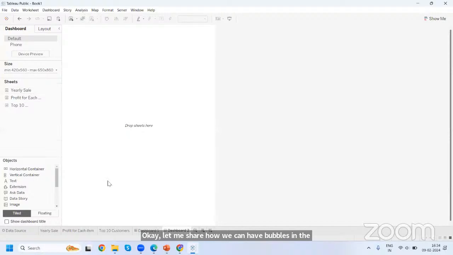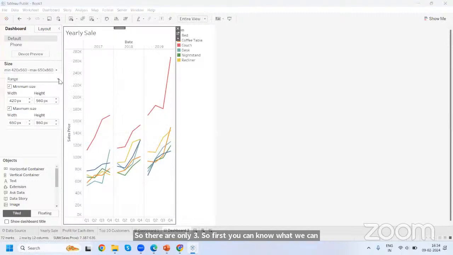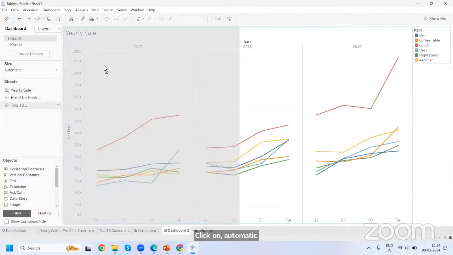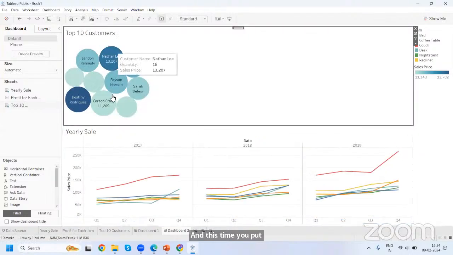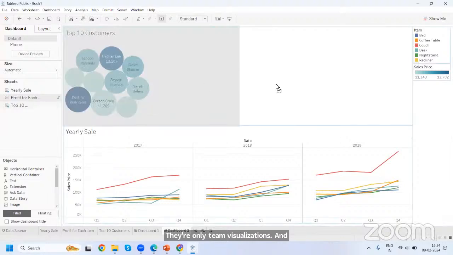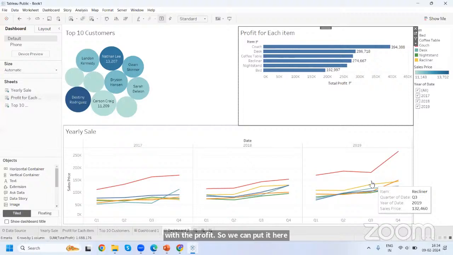So there are only three. So first, what you can do, yearly sales you can take, click on automatic, and this time you put the bubbles on the top. There are only three visualizations. And then we are left with the profit. So you can put it here. So this also you can use.